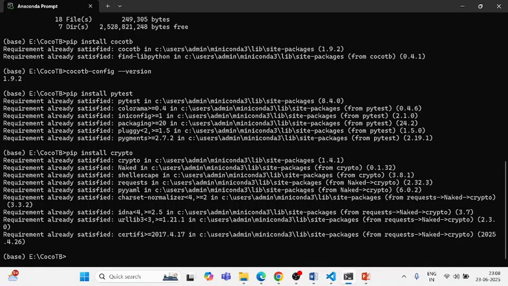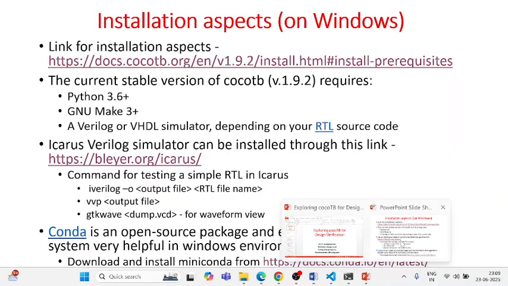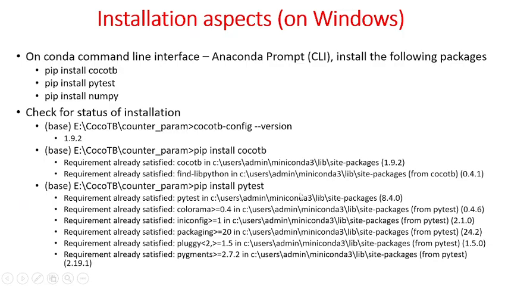So this is the Windows 11 platform, Windows 11 OS. We have Python 3.6, GNU Make, the Icarus tool, GTKWave, and then cocotb installed with pip, and then PyTest. And all these Python related packages are managed with the help of the Anaconda prompt. Right. Now moving on to the next stage.